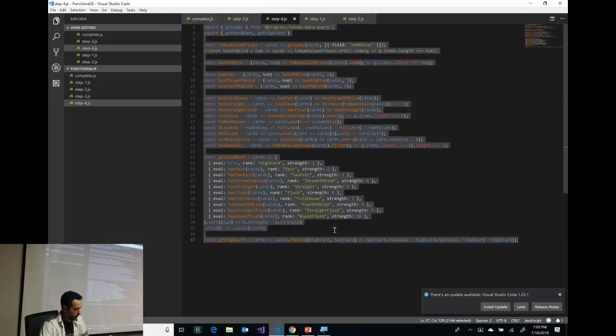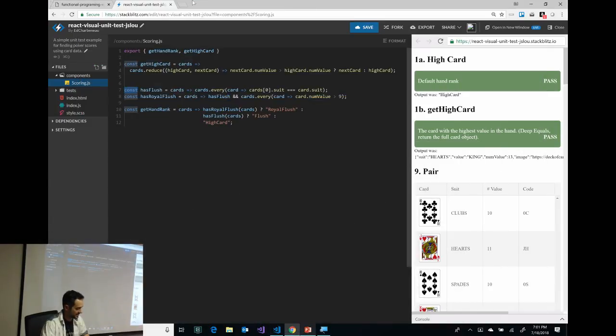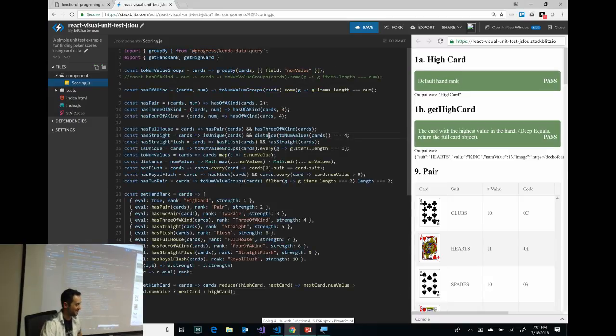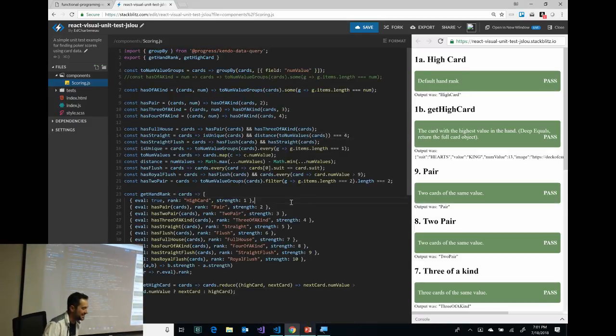I'm going to jump way ahead to where we've solved a lot of these. They don't call it functional programming because it doesn't have a lot of functions.